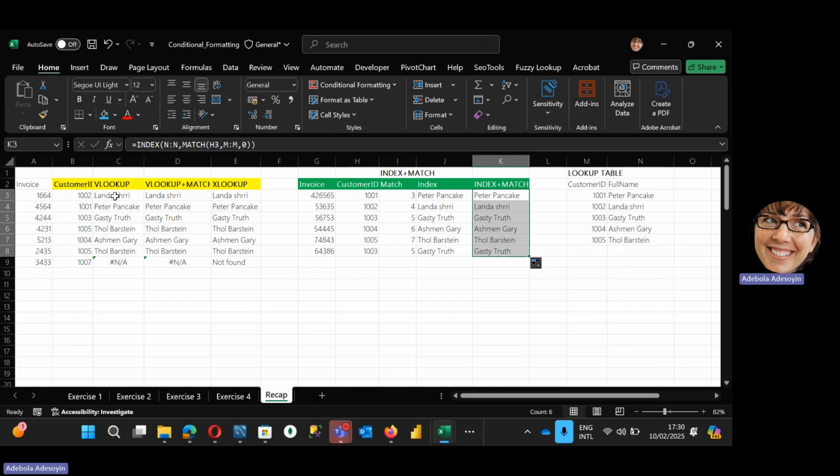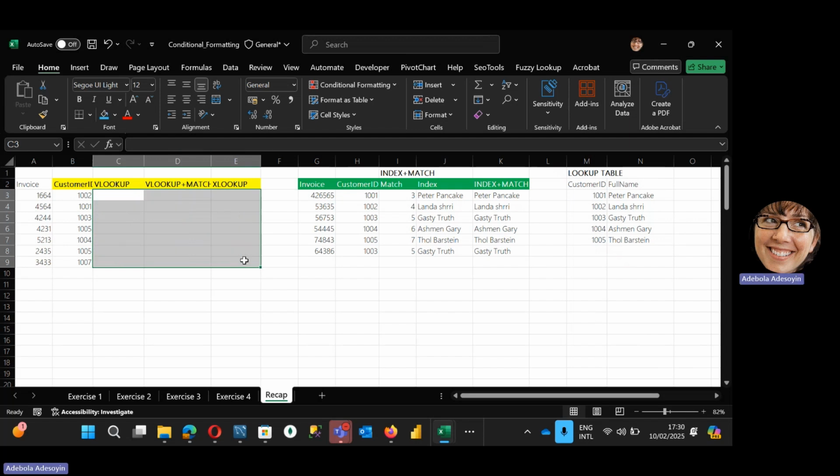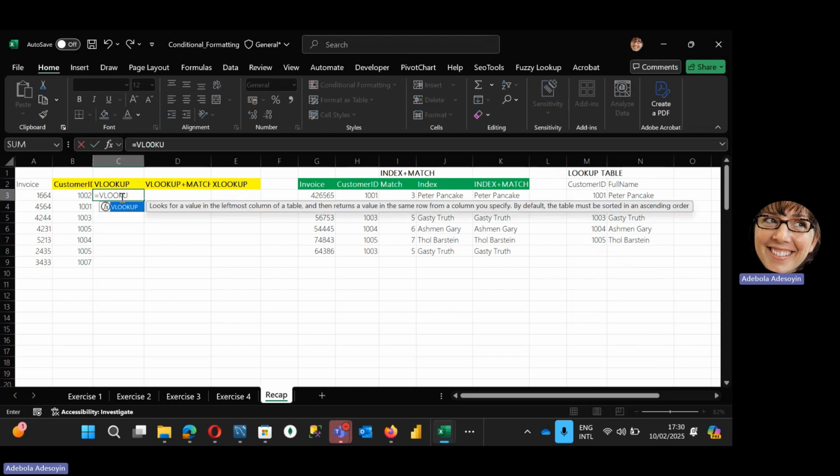So VLOOKUP is also another reference and lookup formula in Excel. VLOOKUP can be used in place of index and match, right? So let's see what VLOOKUP is. It's also the same definition as the others. In essence, it looks up a value in a table array, then returns the value that you're actually looking for in the lookup table.